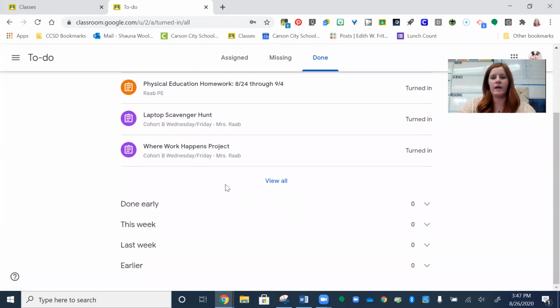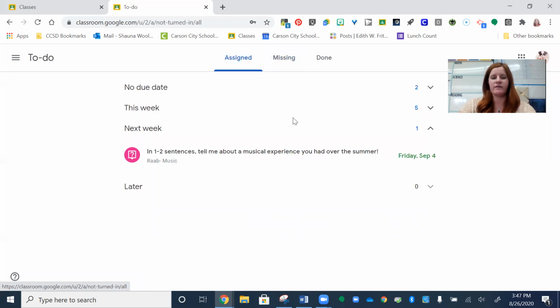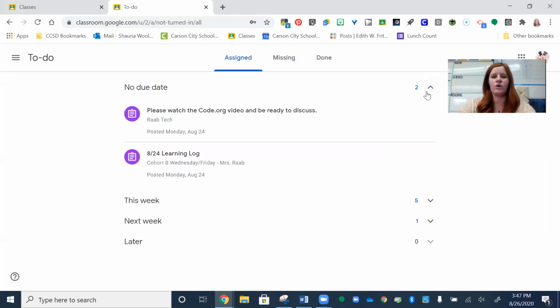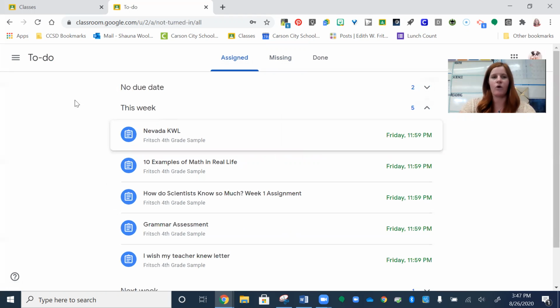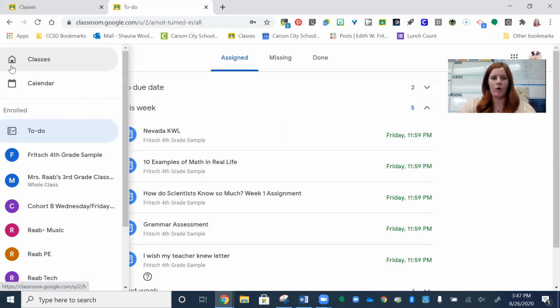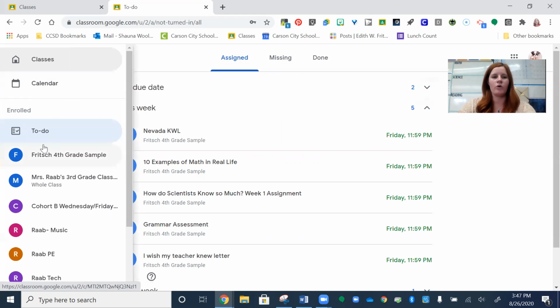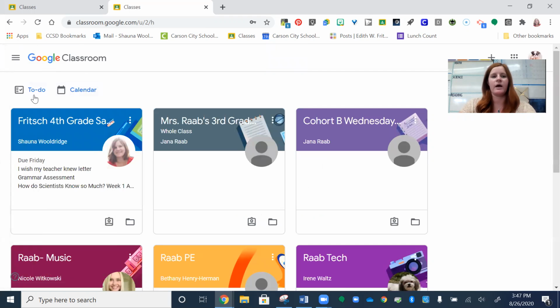So it's a really good way to see all of the stuff that is assigned, the stuff that's due. We can look at stuff that has no due date this week. All of that stuff is all within this to-do area. So you can also see it here if you go to that button, or I can just go into classes and see it right here. So that's a really good way to see where all of the assignments are.